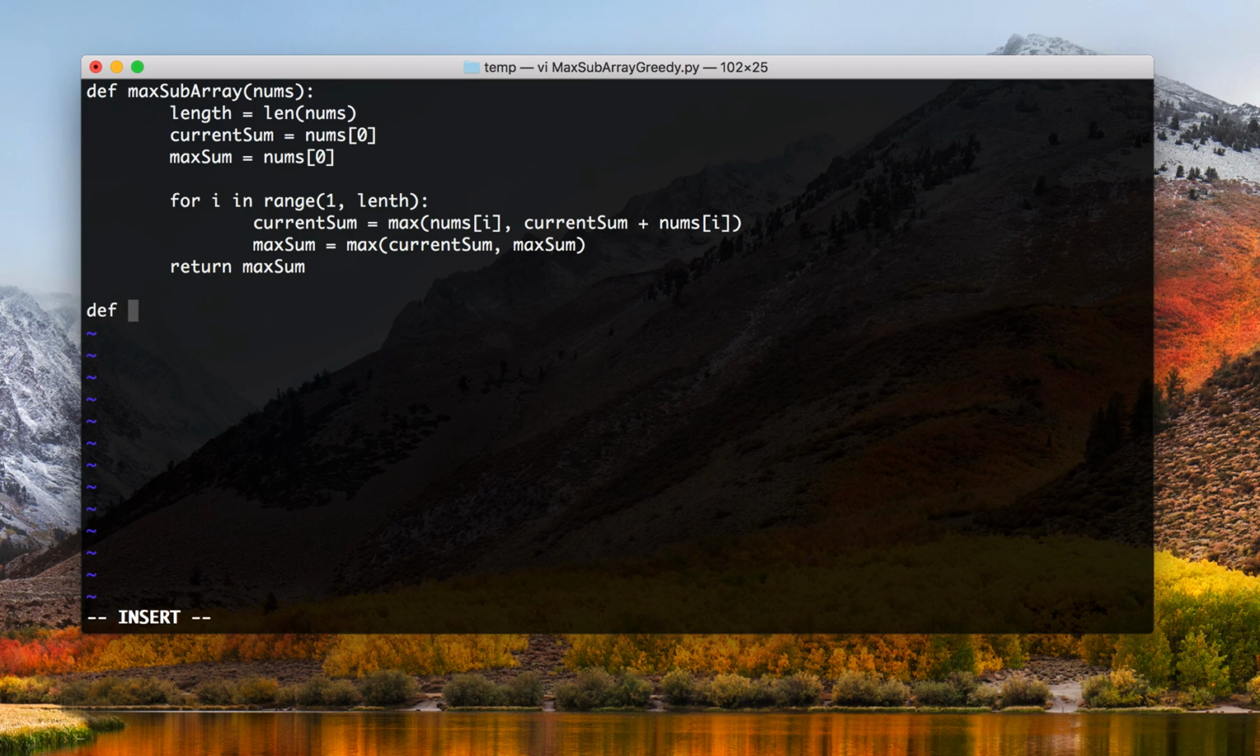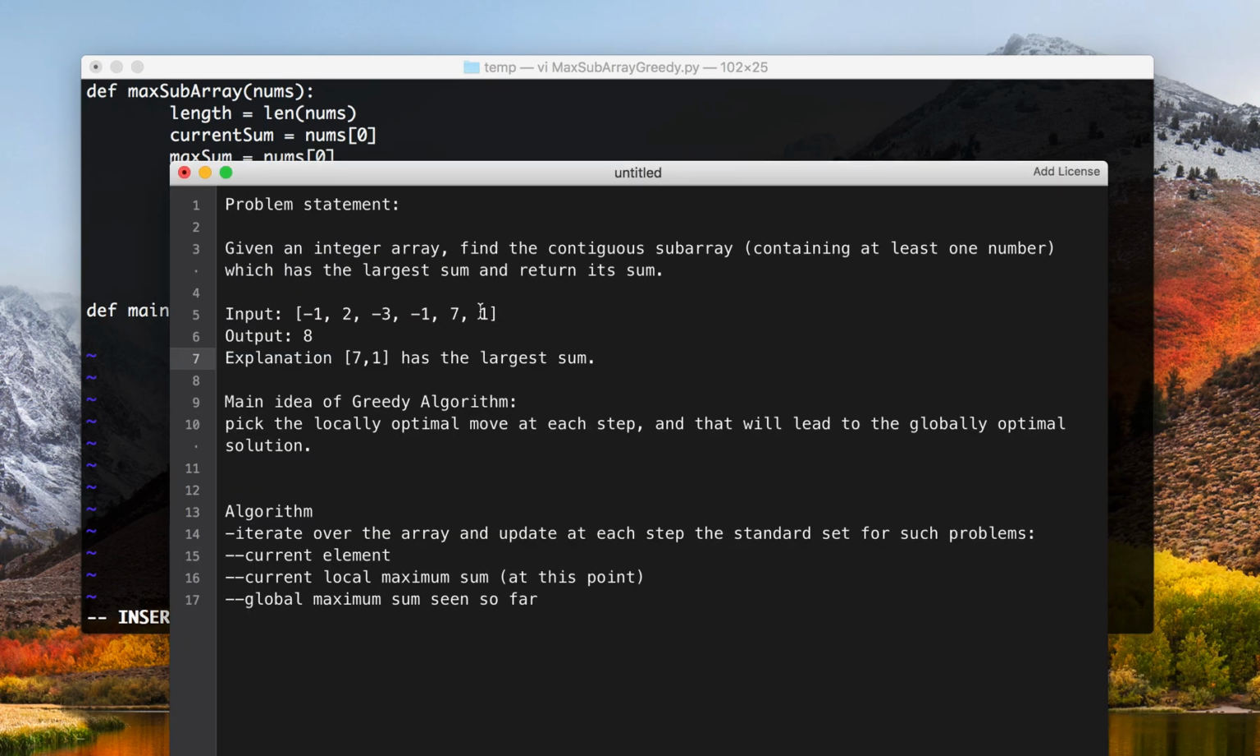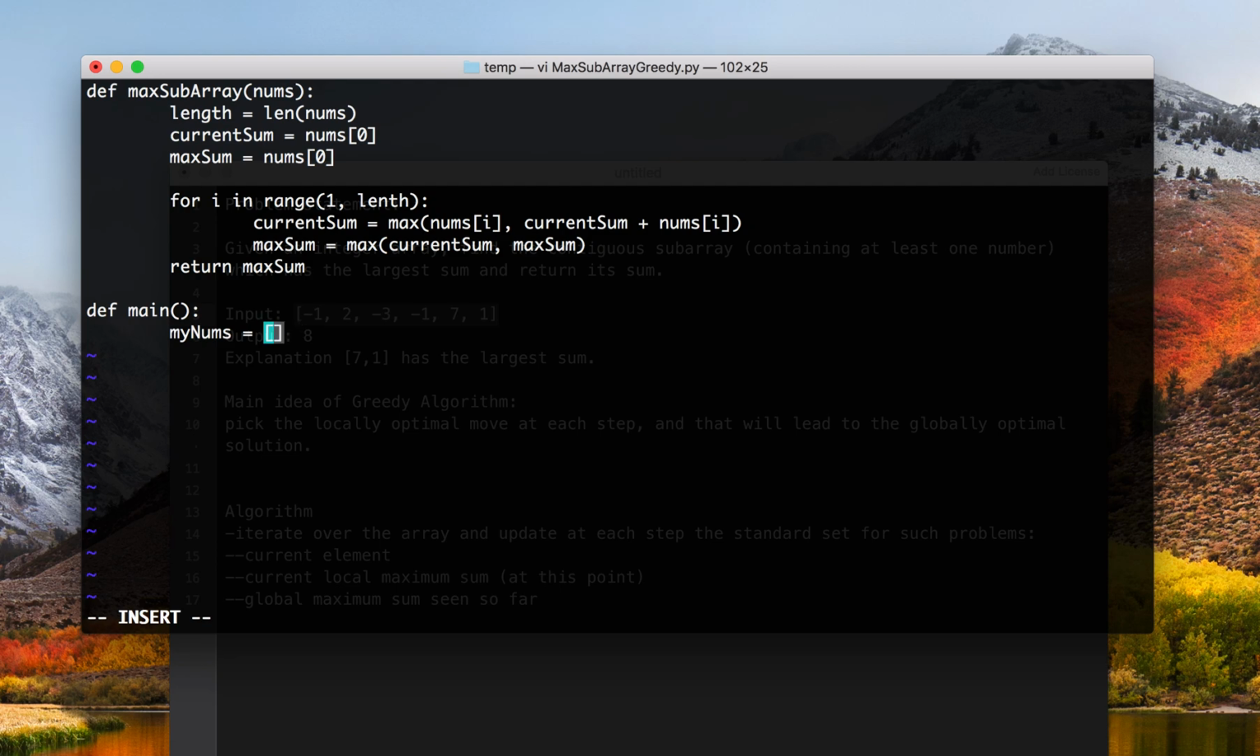Now in order to call this function, I need one more function, a main. In the main, I define my array. Let's call it nums, and I think I can copy paste. I can copy paste this square bracket because that's the syntax also for Python. So I'm going to delete that because I have a square bracket there. Very good. And I'll just call it max of subarray, pretty much like we did in Java, is equal to max sub array, and I'm going to pass my nums.